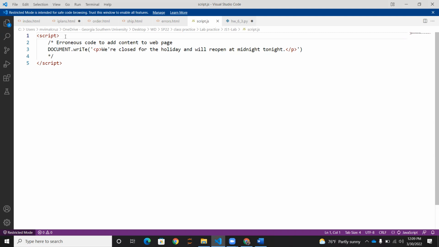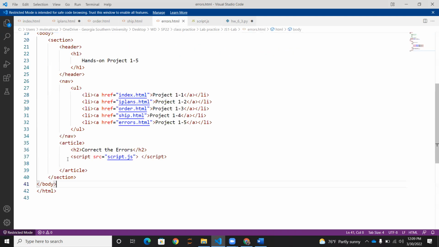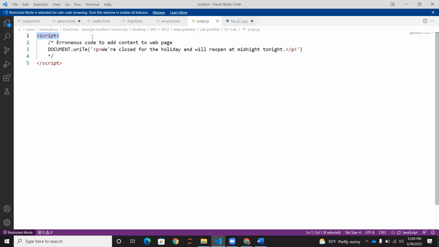Do you need to have the script tag? No, a JavaScript file does not need the script tag because we have already added the script tag here, right? So just remove that script tag. That is the first thing you have to do. Remove that script tag. That is one thing that causes the error. And then, how to make that multi-line comment a single line.